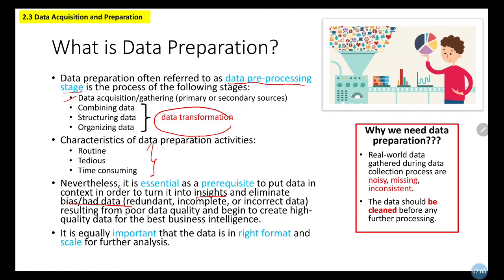So that, for example, a business or organization can make decisions from the input that they get from social media. And of course, this data preparation is to eliminate any bias or bad data. Bad data means that if you have any redundant, incomplete, or incorrect data, we want to avoid that.